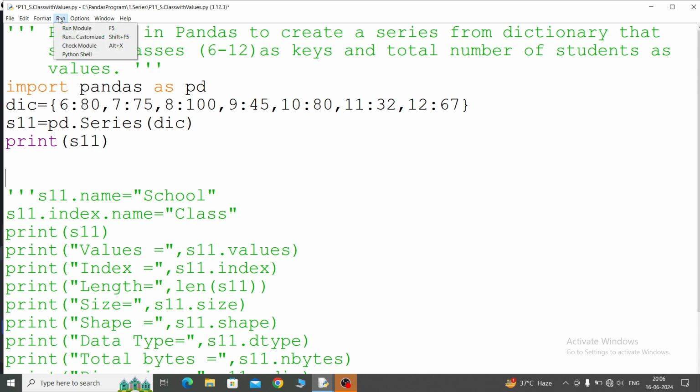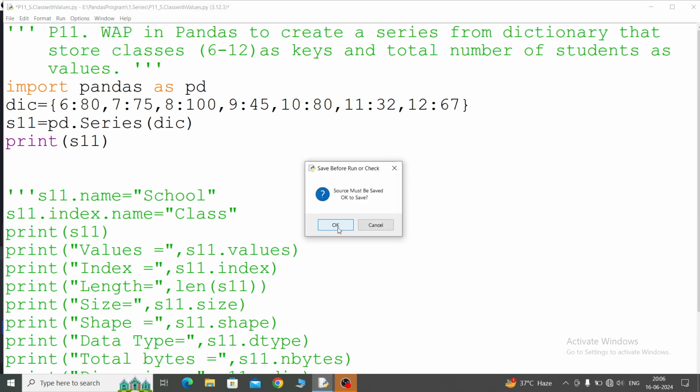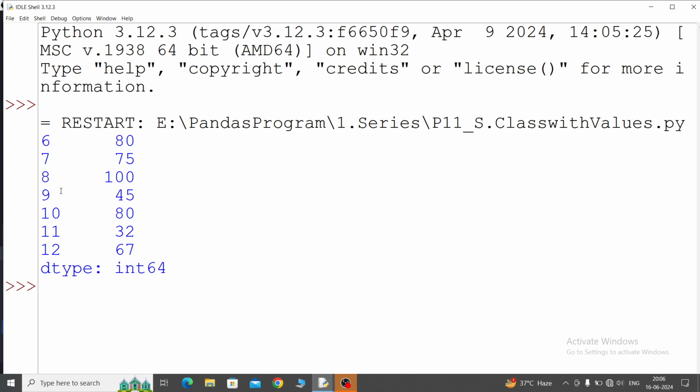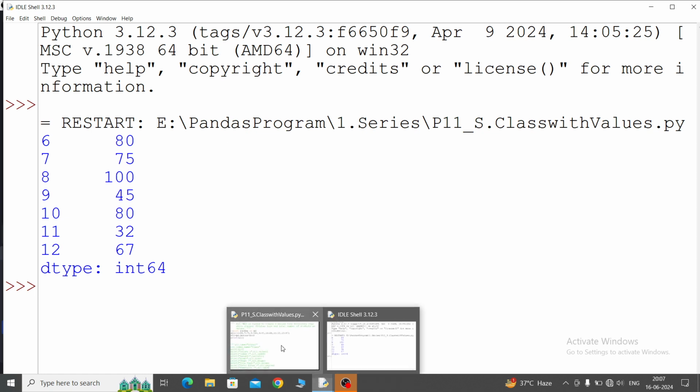Now run the program. See, class 6th 80, class 7th 75, class 8th 100, 9th 45, 10th 80, 11th 32, 12th 67. Class becomes the keys and the strength becomes the values. This one is done. Now we will see this part.